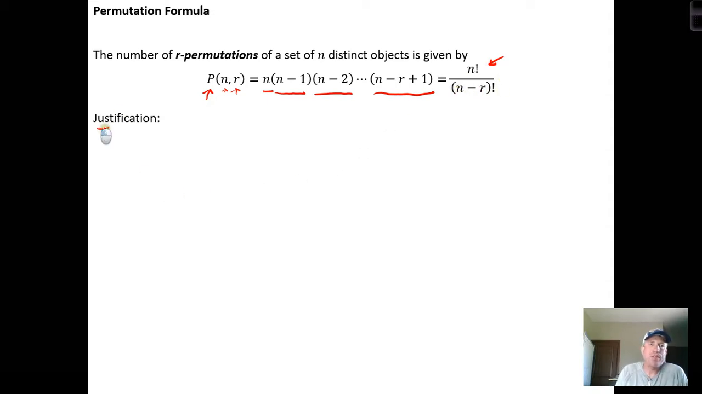We want to kind of justify that, though. We don't want to take it for granted. So let's suppose you had 5 objects in a set, and you were going to do 3 permutations. So r in this case would be equal to 3.